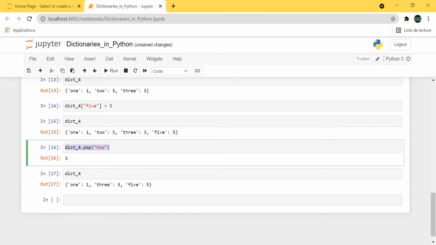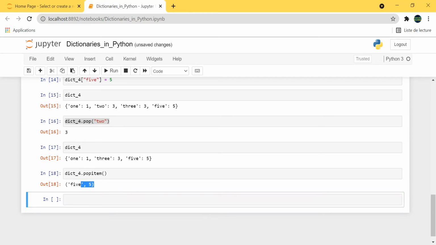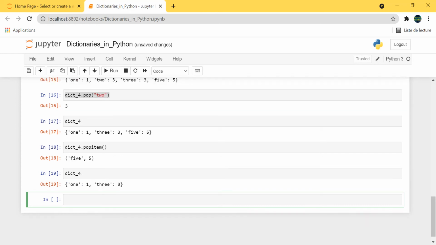So we can use pop, or if we want directly to remove the last element, we can use dict4 dot, we press tab and it gives us the list. So popitem, it will remove directly the last element. So you see 5. So we have here dict4, it is 1, 3. Okay, now if we want, for example, to clear, or for example we want to copy, dict4 dot copy. Okay, so we call it dict copy.